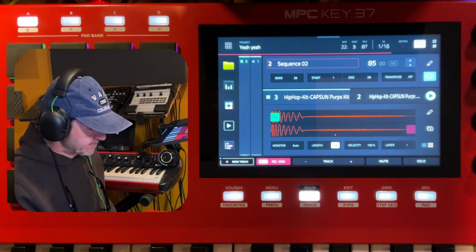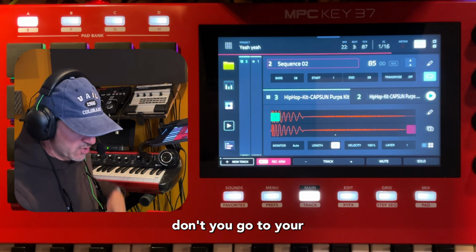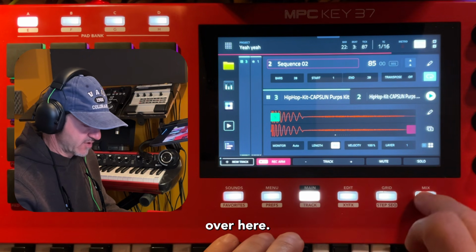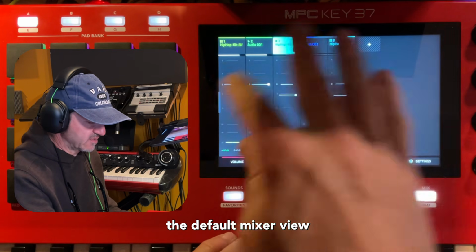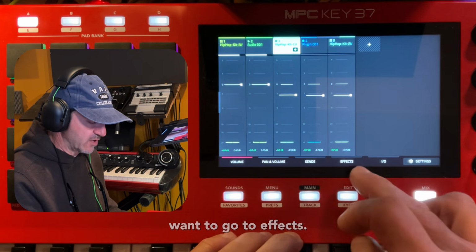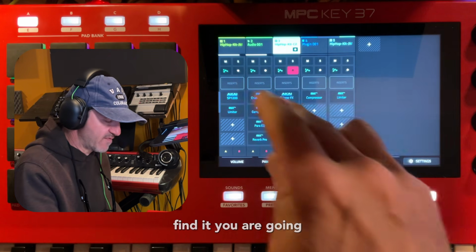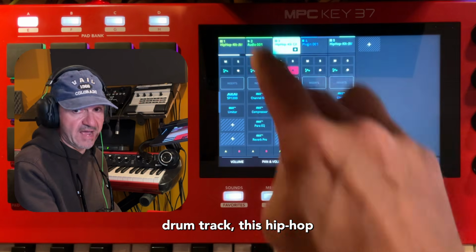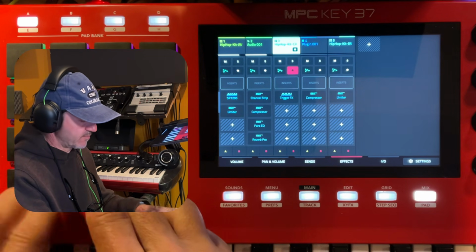From the main page, go to your track. So let's go to Mix over here. This is the default mixer view that you'll get. If you're in Volume, you want to go to Effects. Right now I'm on my drum track, this hip hop kit from Neo Sunrise.